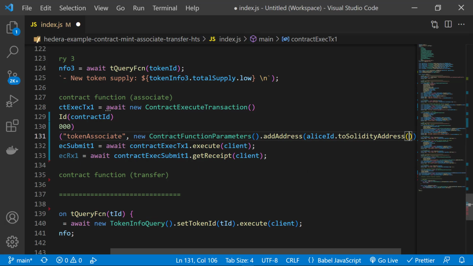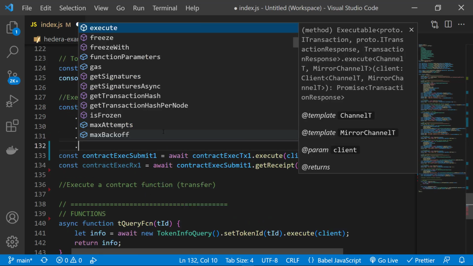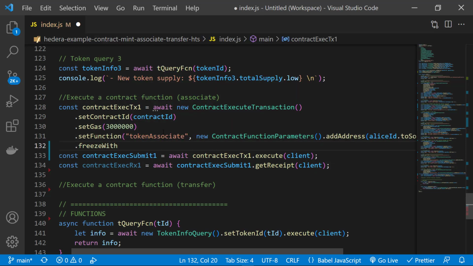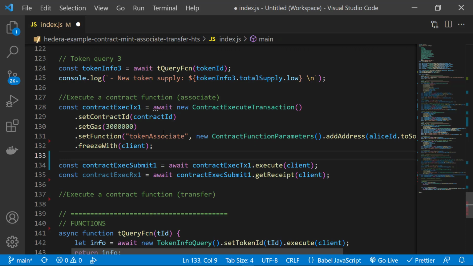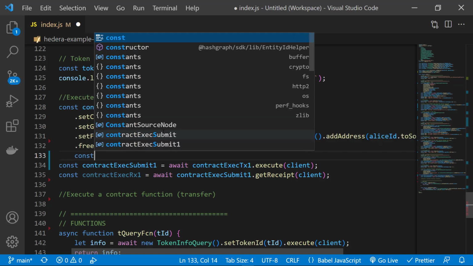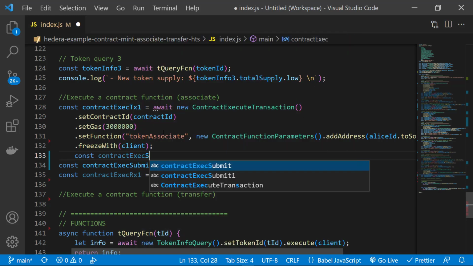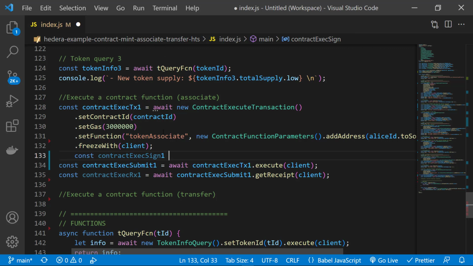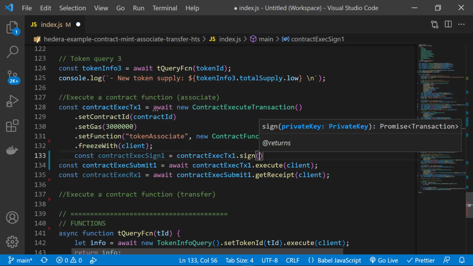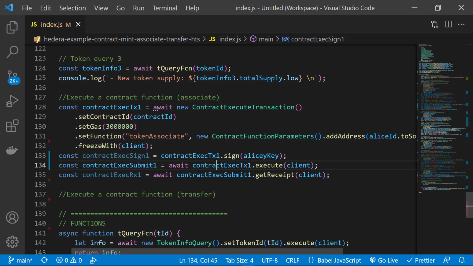One thing we have to do here is we'll freeze this transaction for signing. And in this case, this transaction actually has to be signed by Alice. She has to authorize her account being associated to this token. So contract exec sign is this transaction with the sign method, and we sign using Alice key. And then we have to submit the signed transaction.